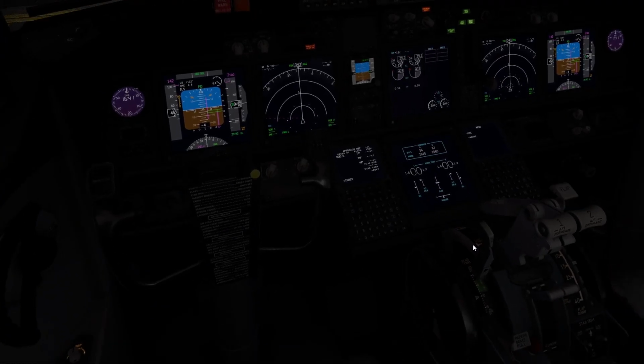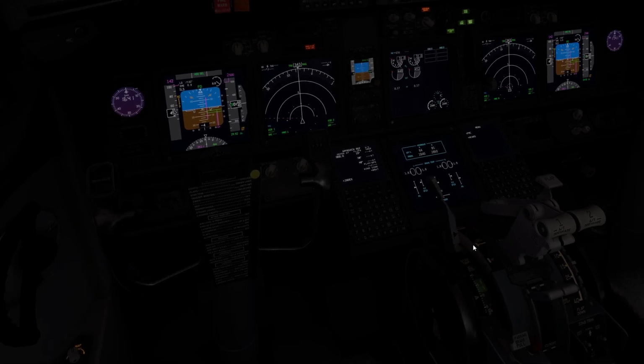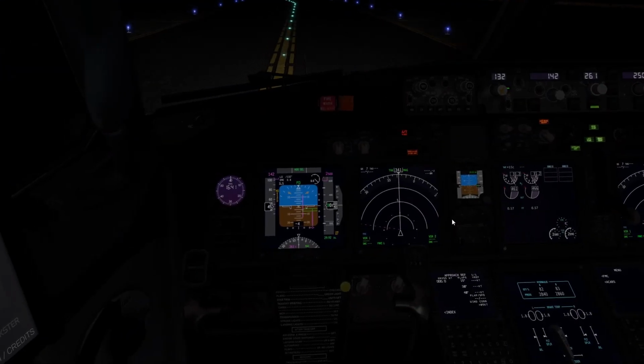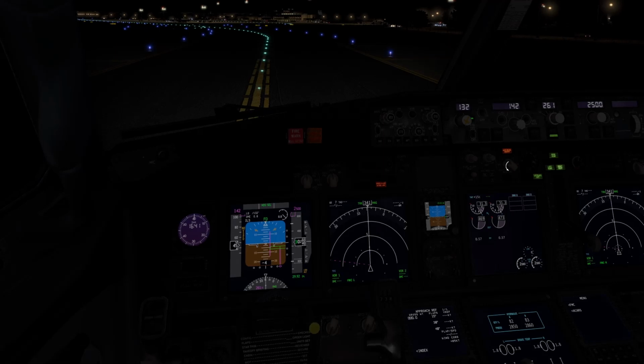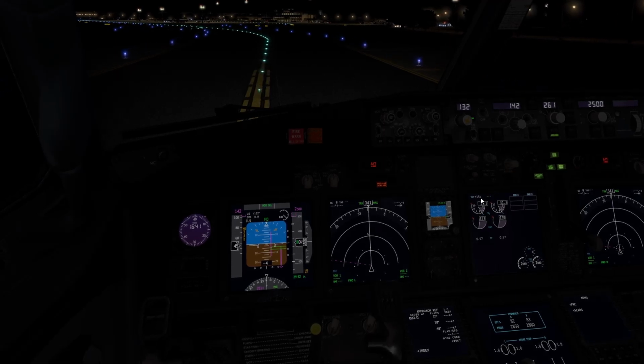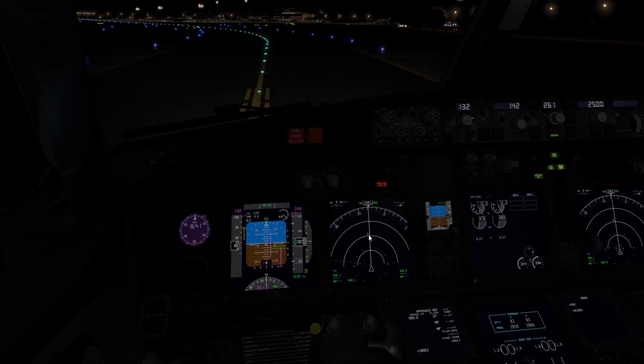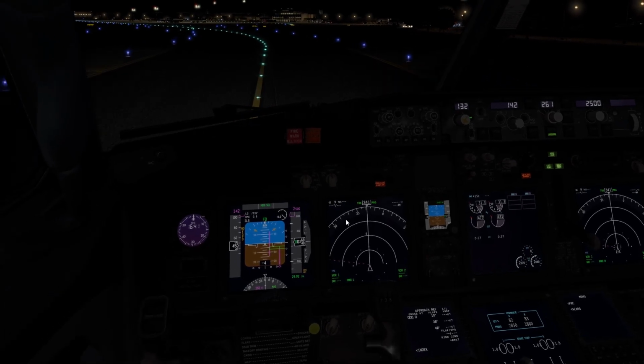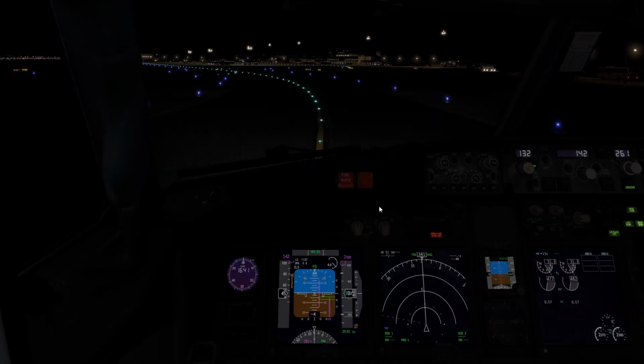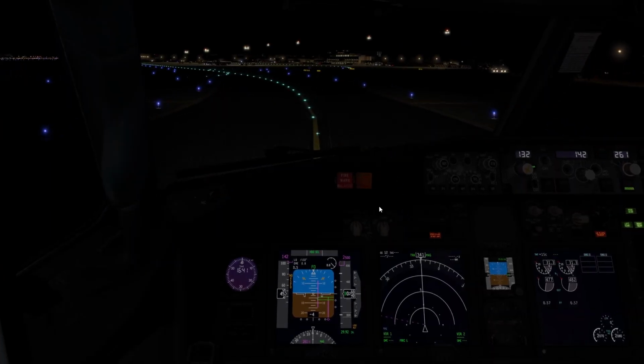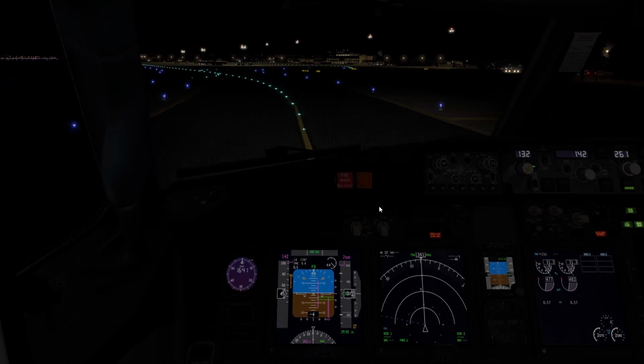Retract all the flaps, pull the speed brake back in, auto brake off. Just cancel this little red message. Just have a quick look outside. And that's basically it, guys. I'll show you how to switch it off, and then you'll know how to fly the Zibo.